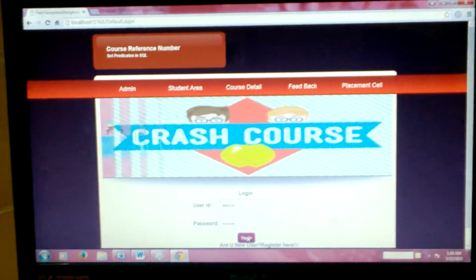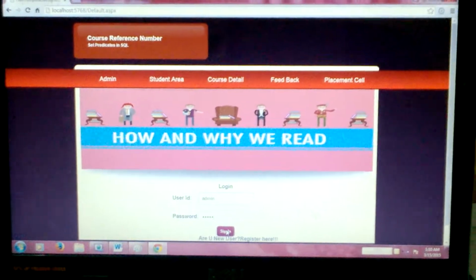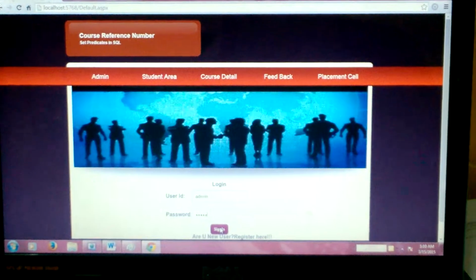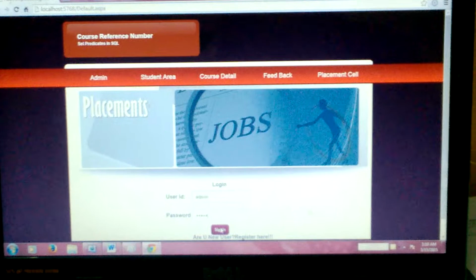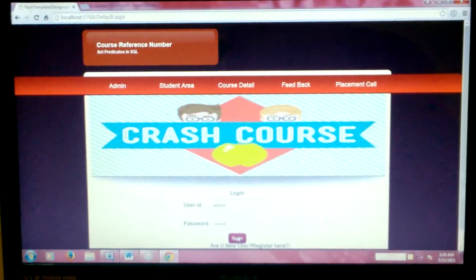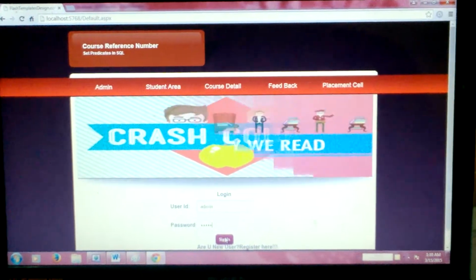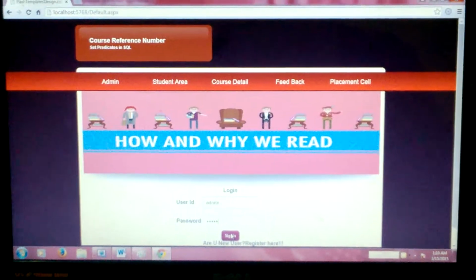Our project title is Query Processing and Optimization using Set Predicate. This is our first page. We are creating a course reference number for students and staff. A course reference number is a unique identifier assigned to a specific class section at an educational institution.